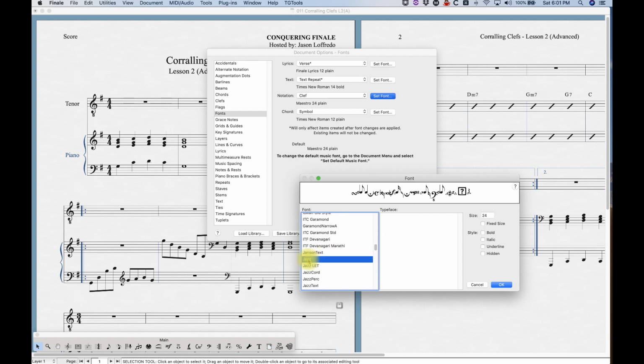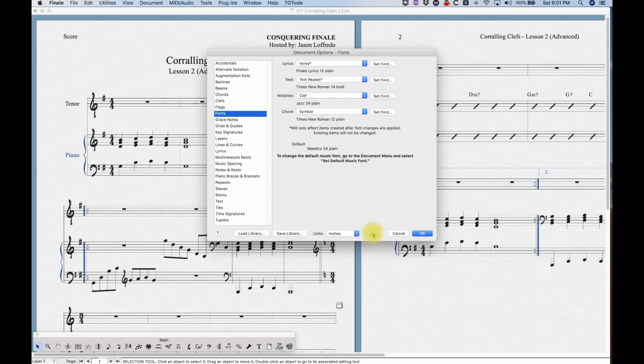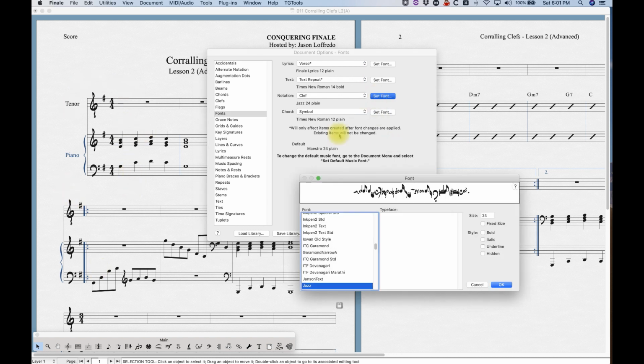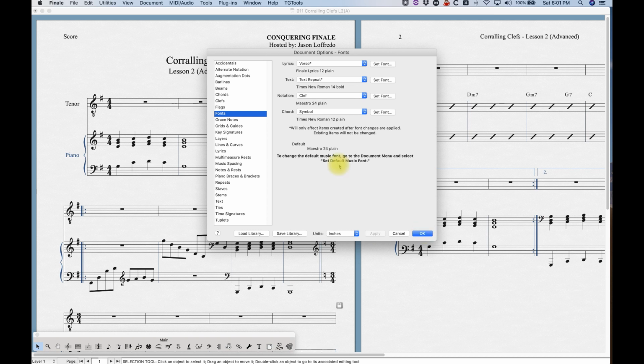And let's say we're going to change it to Jazz today. So find the Jazz font and hit apply, and you'll notice that all of the clefs globally will change to that Jazz font. All right, so that's how you would do that. For now, let's go back to our Maestro font, apply, and there we go. So that's the global change of the clef font.